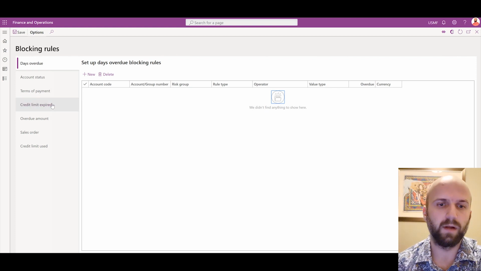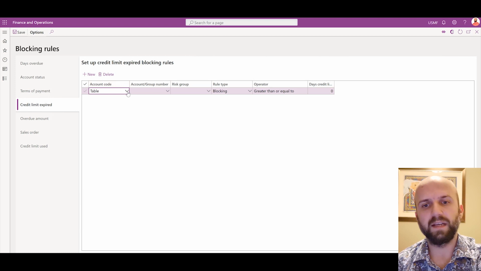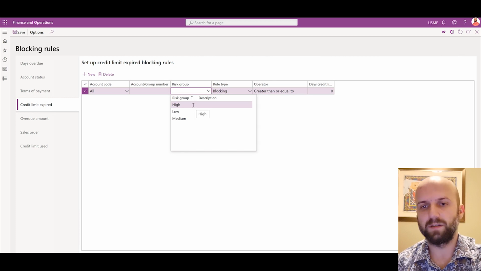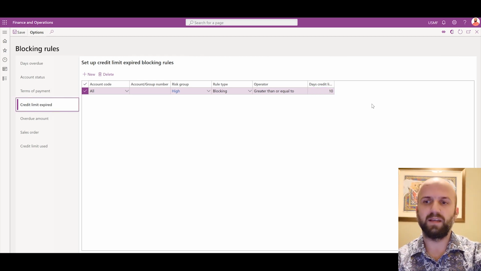Let's create a new rule under Credit Limit Expired section. I will click New. I will say that this rule should be applied not to a specific customer, not a group of customers, but all the customers. But in order for me to limit my selection, I will say that this rule should only be applied to the customers that belong to high risk group. And this rule will block sales order if the customer qualifies. And the second criteria here will be a number of days that the credit limit was expired. And let me say 10 days.